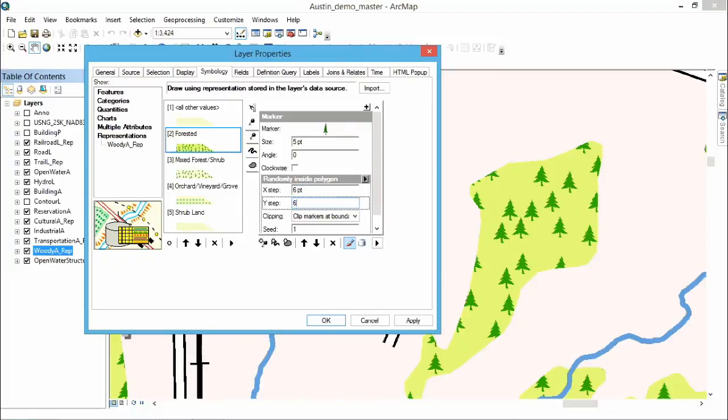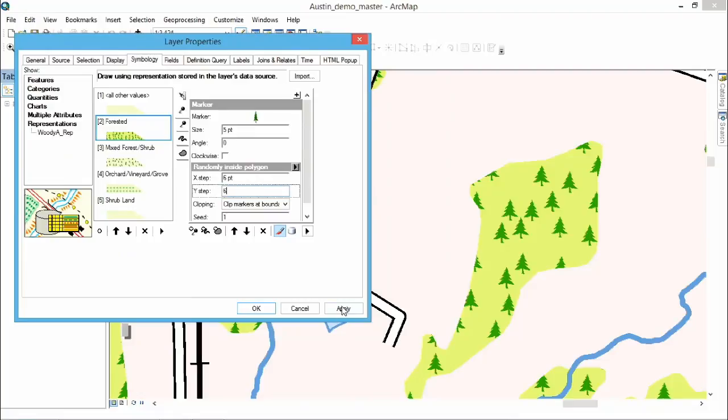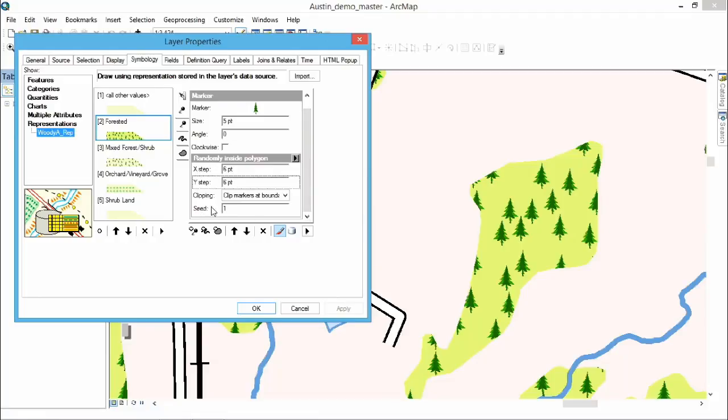But as you can imagine, what's going to happen is the symbols are going to draw right on top of each other. And how we can change that is actually manipulate this property called the seed. And this is what generates the random pattern.